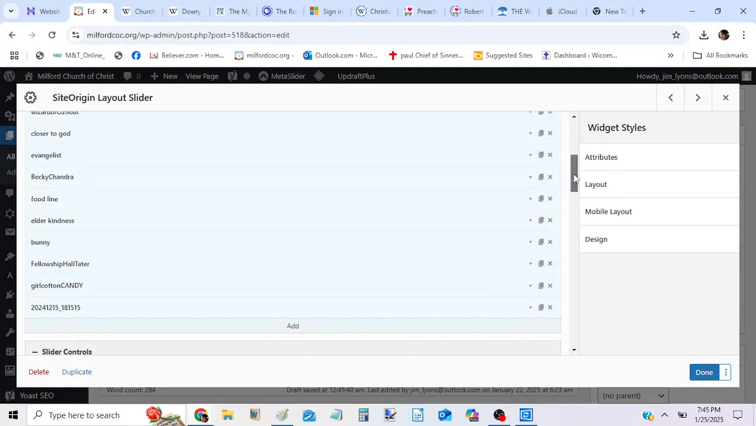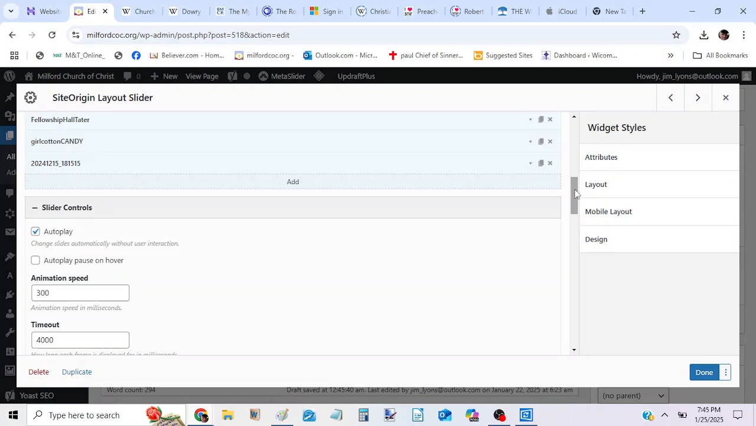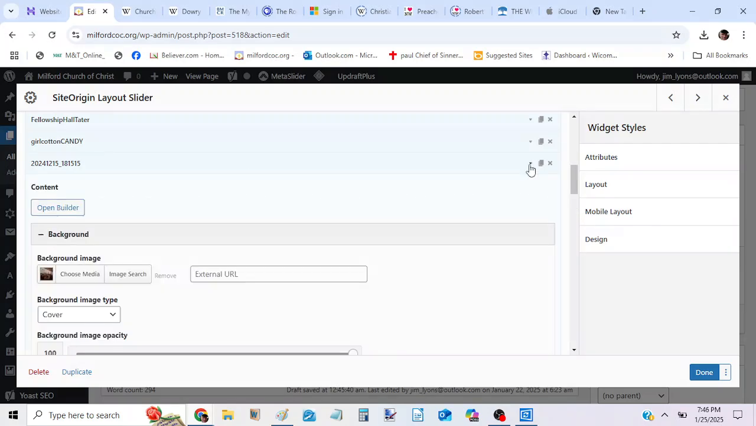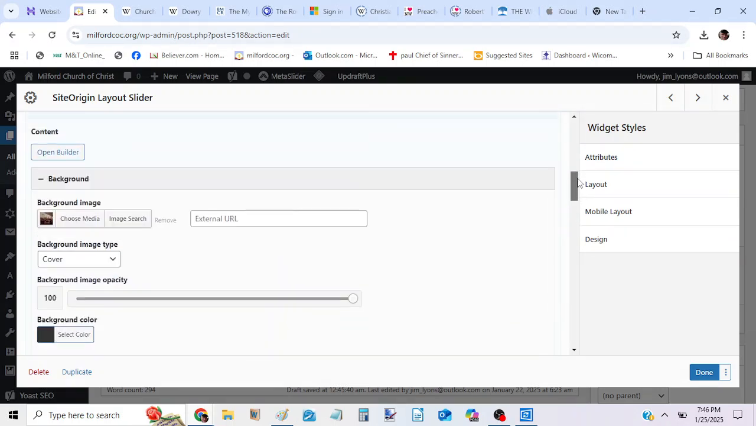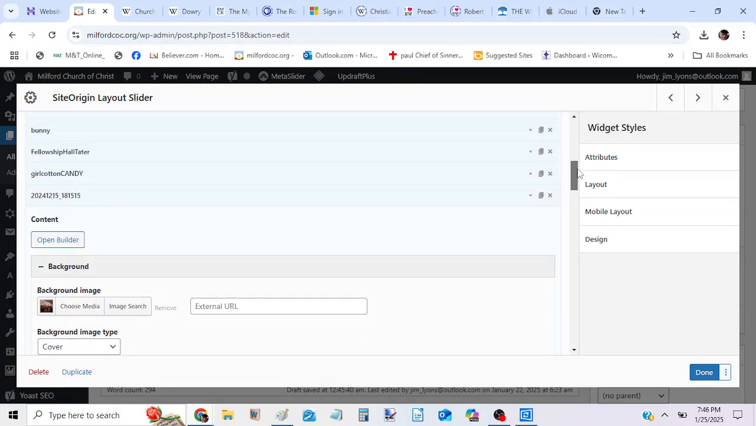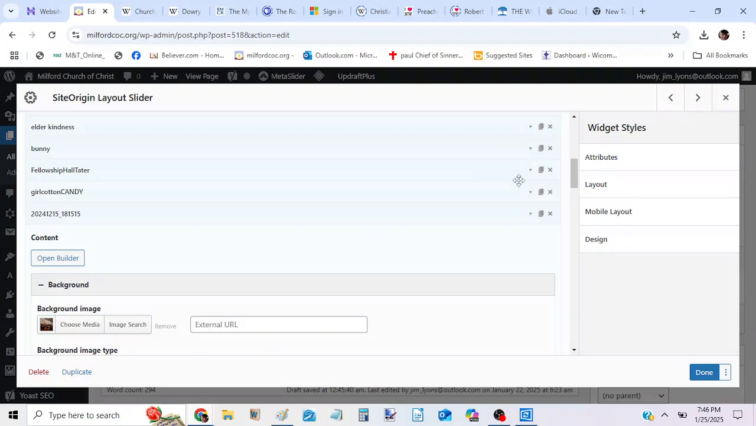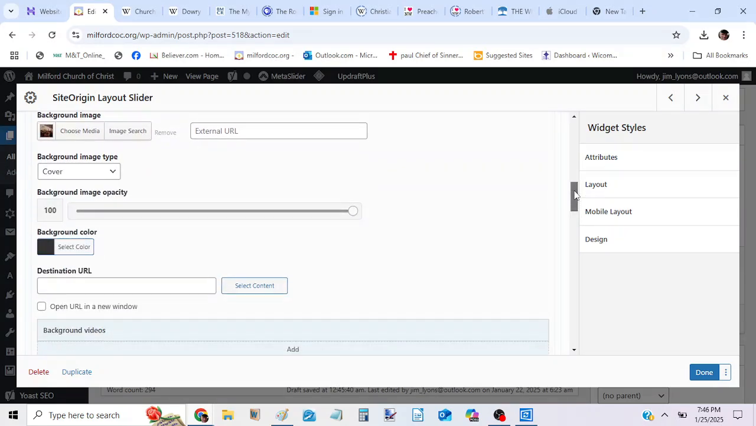In this case here, I need to, if I can, change the name of that thing. I'm not sure where the name is at. I might have to change this name here. I might have to change that in the media library. I think I'll do that in a minute.